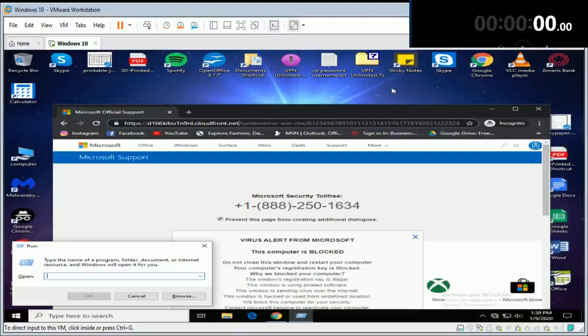It says type the name of the program, folder, file, document, and Windows will open it for you. Exactly. Make sure the box is empty. There is nothing written inside it. Yeah, it's empty.